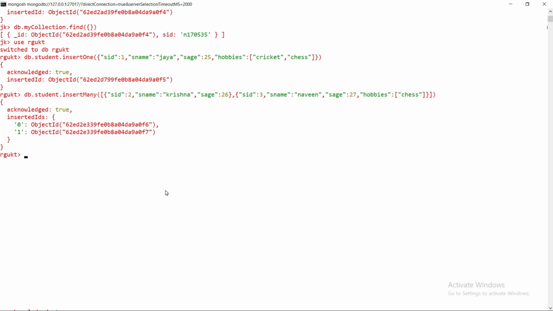As you can observe here, it was acknowledged as true, and the inserted IDs are inserted ID and inserted ID. It has written 2 IDs.